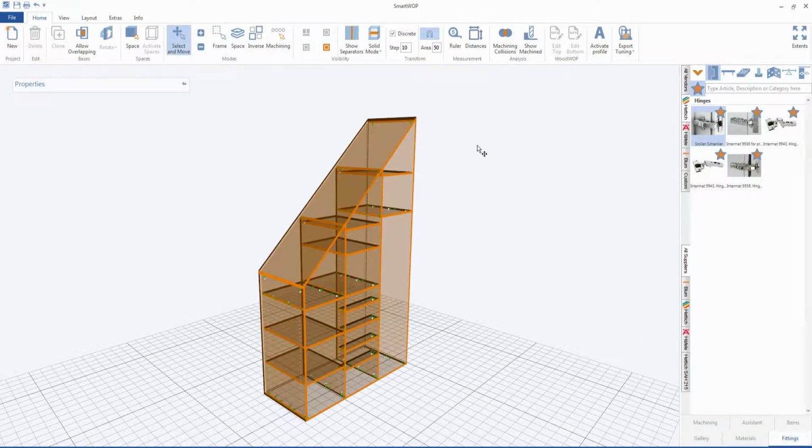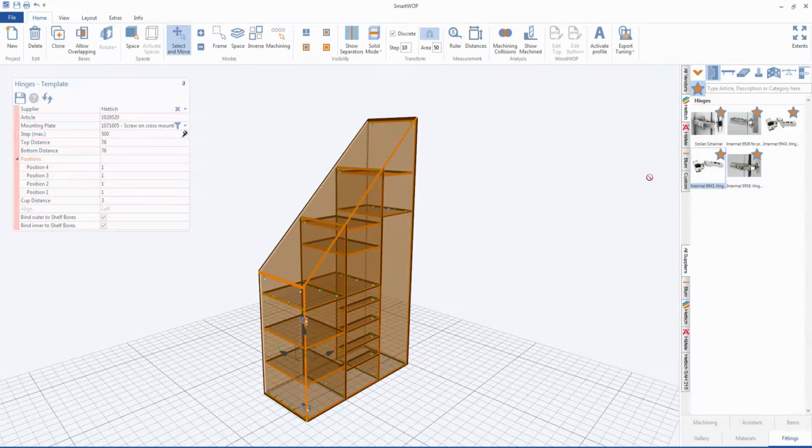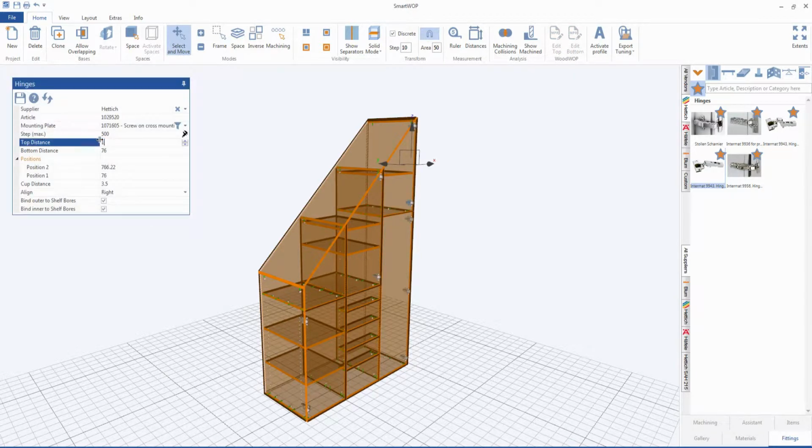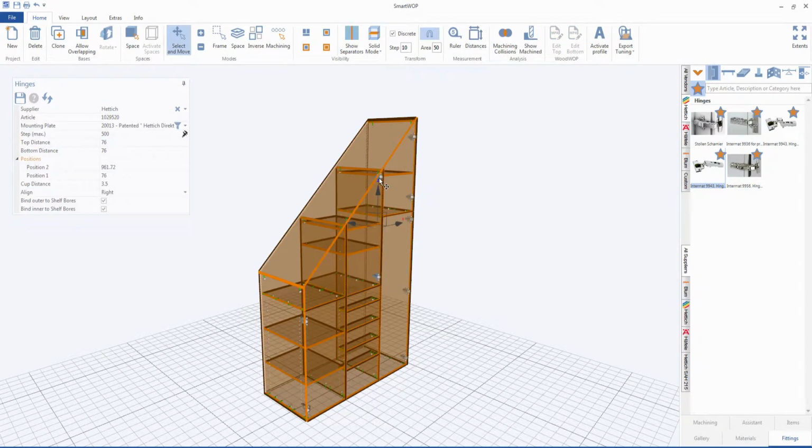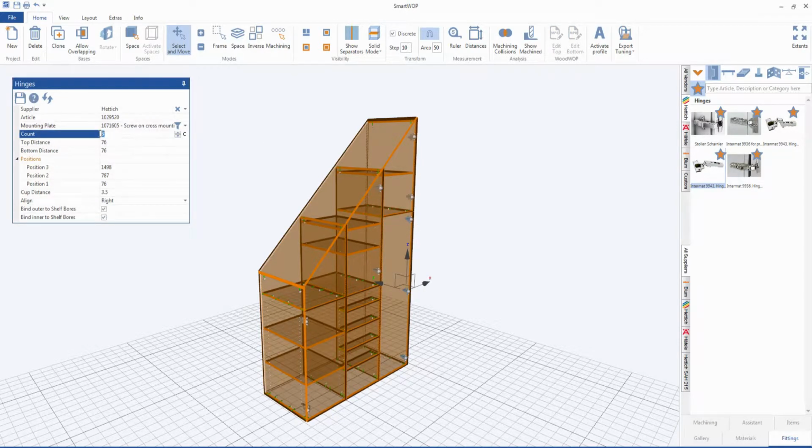Click Show All to enable doors. We choose full overlay hinges opening by 110 degrees for the left door, and full overlay hinges opening to 165 degrees for all the others. Adjust hinge positioning. Top distance 170 millimeters, bottom distance 130 millimeters. Multiply the hinges for the large door to 4.